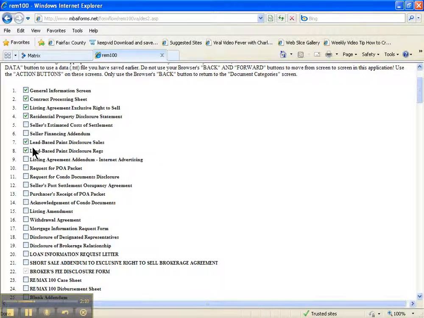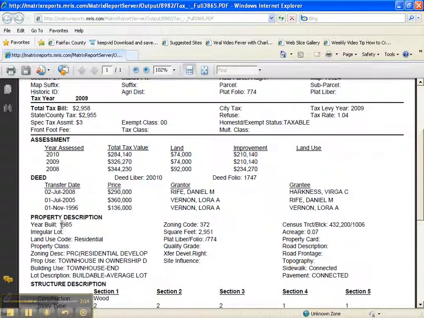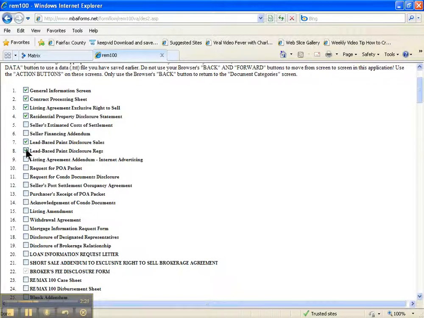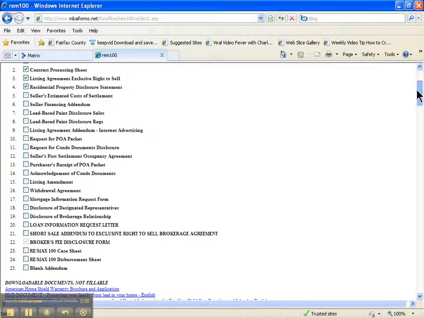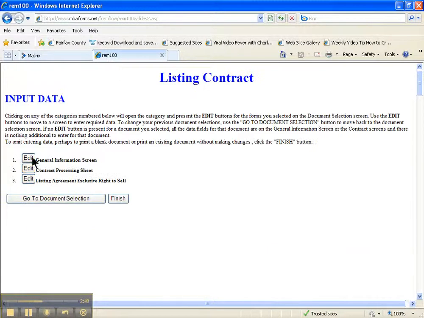And let me tell you when you would want 7 and 8. Come back here to the tax record, go about halfway down the page, and you'll see property description. If it says year built and it's 1978 or earlier, you're going to want those lead-based paint forms as well. In this case, my house was not built prior to 1978, so I do not need the lead-based paint disclosure sales or lead-based paint disclosure regs. I only need 1, 2, 3, and 4, so I'm going to highlight those, go down to the bottom here, and put input data.